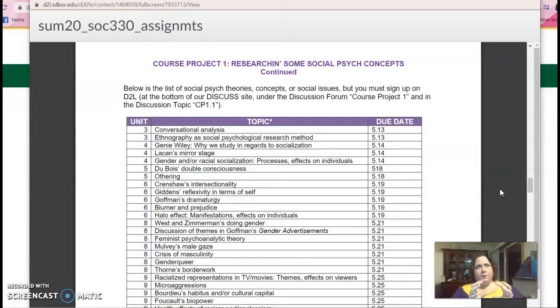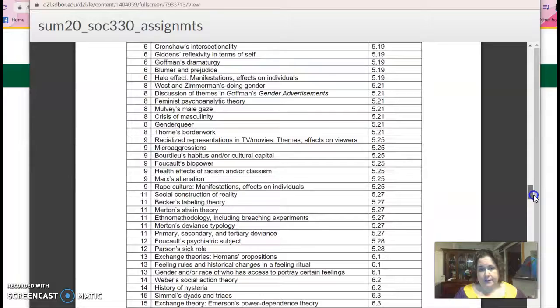That will be also at the bottom of the Discuss page. It's in the Course Project 1 forum, and then it has 2 little subtopics. One of them is CP 1.1, which is where you tell us what you're going to do and you don't overlap with someone else. The other one is CP 1.2, and that is where you will upload your file or the link to your file.